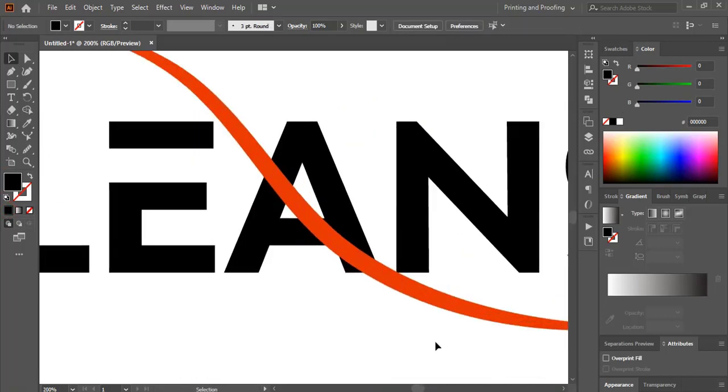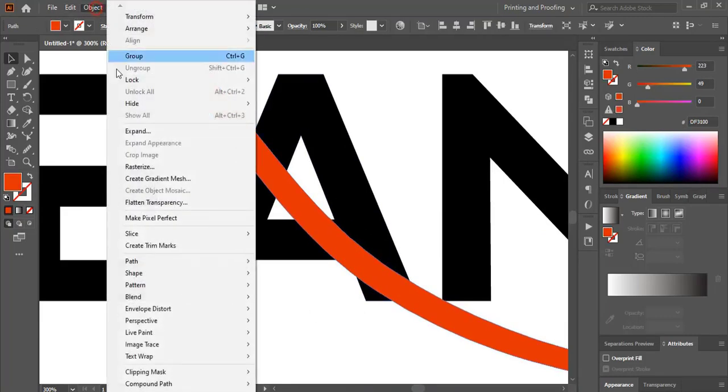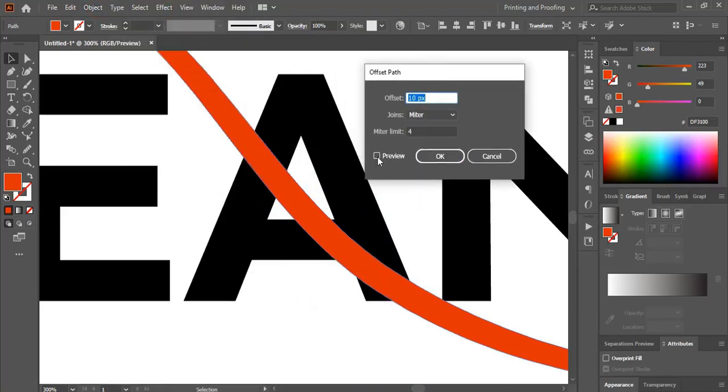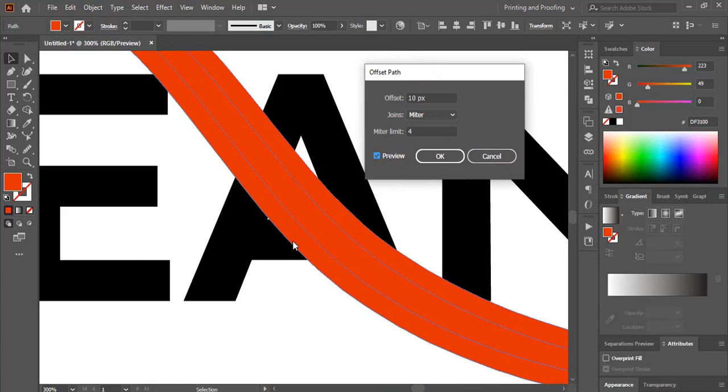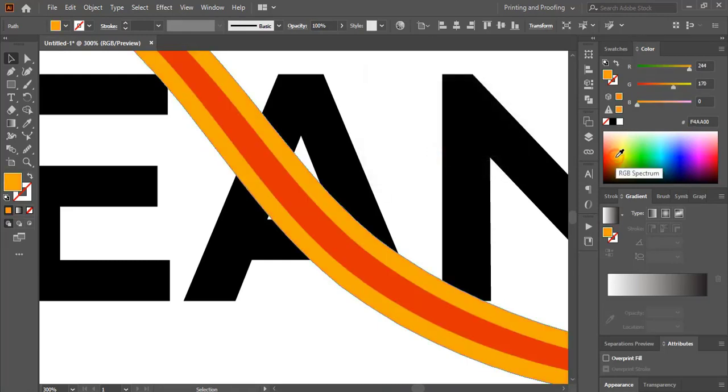Now here we need to make a gap. So for that, select this, go to Object, Path and Offset Path. So preview it so that you can see how much you are going to cut here. So let us decrease the points here. Okay, change the color.